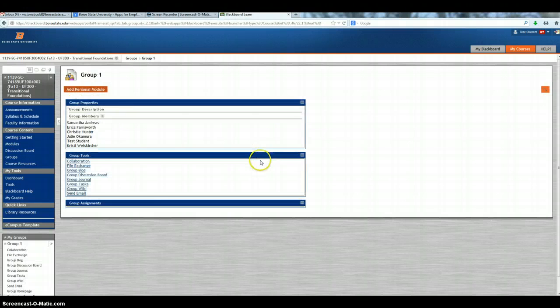You can use a variety of resources in the group link to have conversations with your group. As you know, there's a collaboration option, there's blogs, there's journals, there's wikis. So you decide how you want to work with your group. If you want to send an email to each other, you can use any form of communication with each other throughout the week to achieve this task.